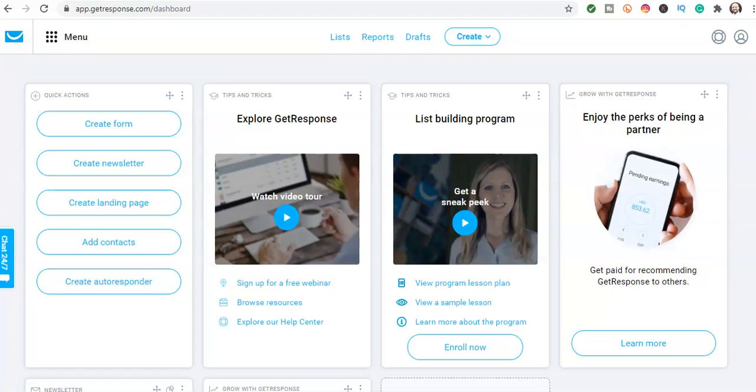I'm going to show you how to create your first list in your GetResponse autoresponder and how to set up your first automatic to go out email. That way, when someone opts into your list, they automatically get an email, even if it's 2 in the morning and you're sleeping. So, this is what the dashboard will look like in your GetResponse autoresponder.